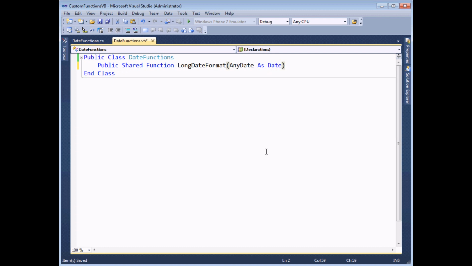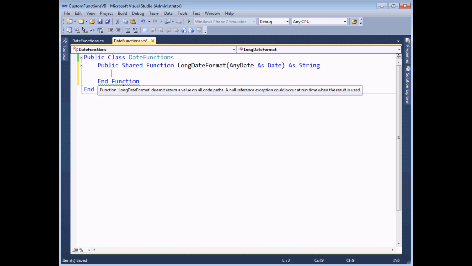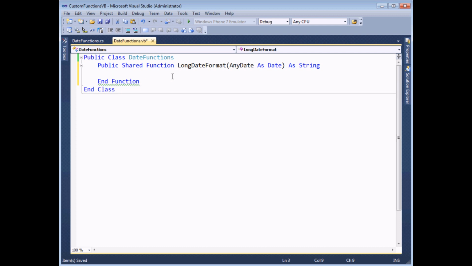What I can then do is close the parentheses and say what kind of data this function returns. So it's going to be As String. If I hit enter, I'll get the words End Function added, and again it indicates to me in some way that the function doesn't yet return a value. So it's slightly different again to the way C# does it, but it still tells me that that's the case.